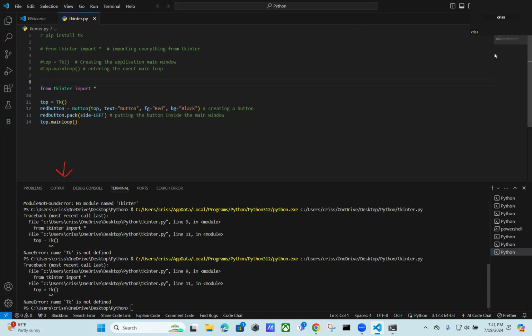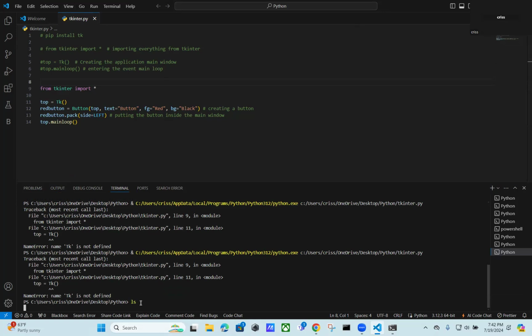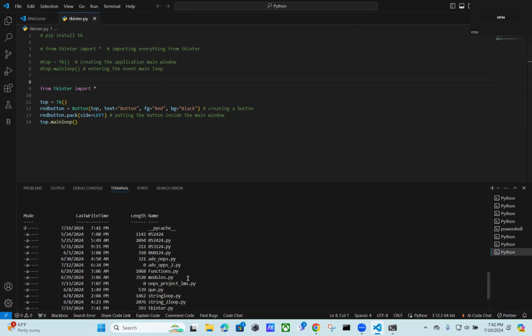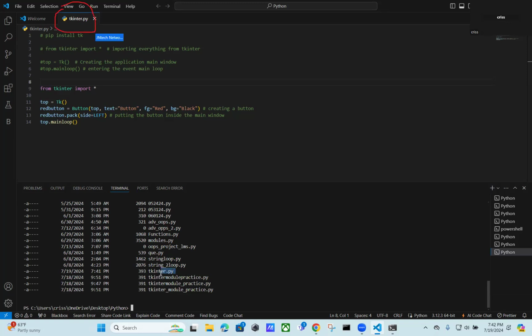I think, can you type LS here? LS. Yeah, there is tkinter. You have your file name tkinter.py, right? This file name will not work because we have the tkinter library and you are saving your file name as a library name. So this will not work.